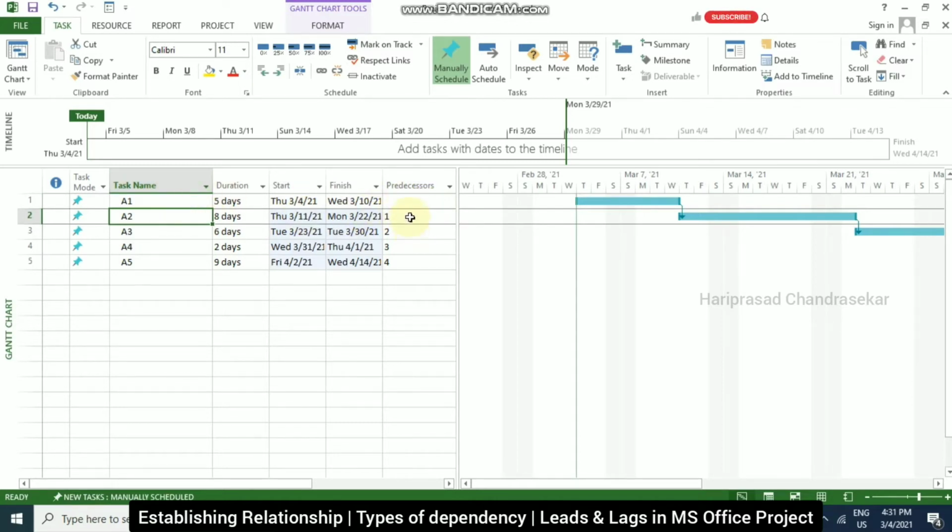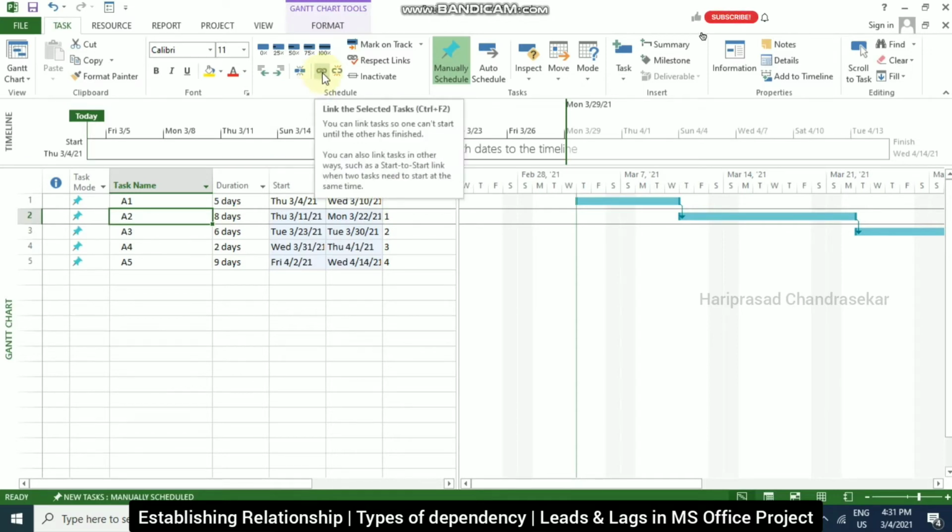Here we can see it is a number, so the number is important here. If you want to assign any predecessor or successor, we need to consider these numbers 1, 2, 3, 4, 5, not the task names. So this is automatic linking, which links the selected tasks.